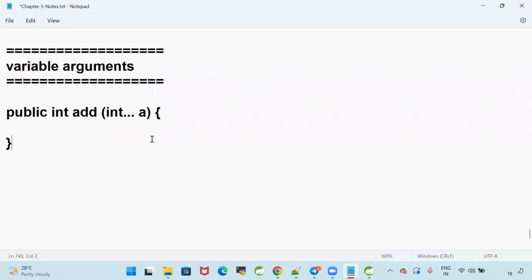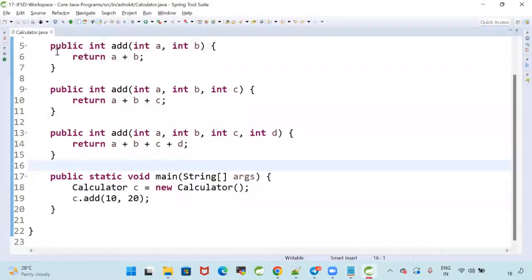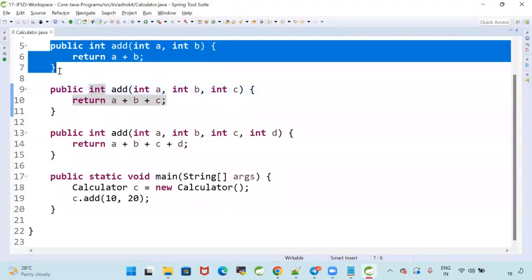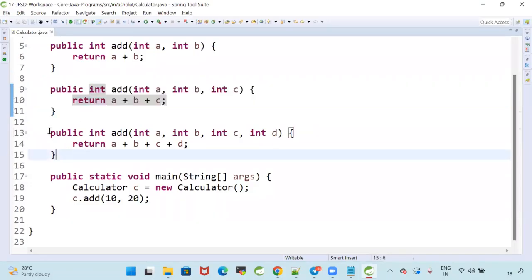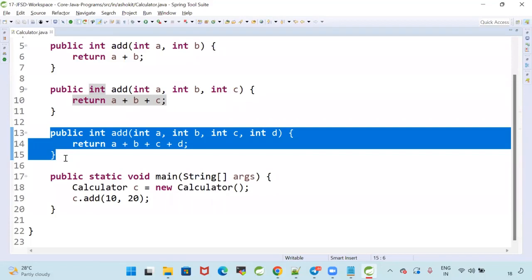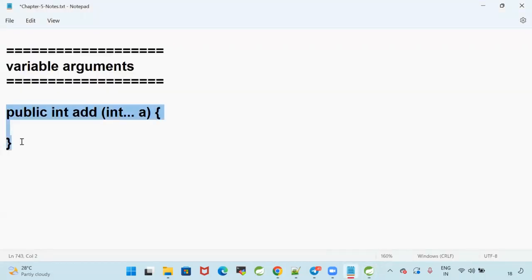You can call this method with 2 parameters, 3 parameters, 5 parameters, or 10 parameters. A beautiful concept. When we write a method with 2 parameters, how many values can I supply? Only 2 values. With 3 parameters, only 3 values. With 4 parameters, only 4 values. But with this method, unlimited, right?